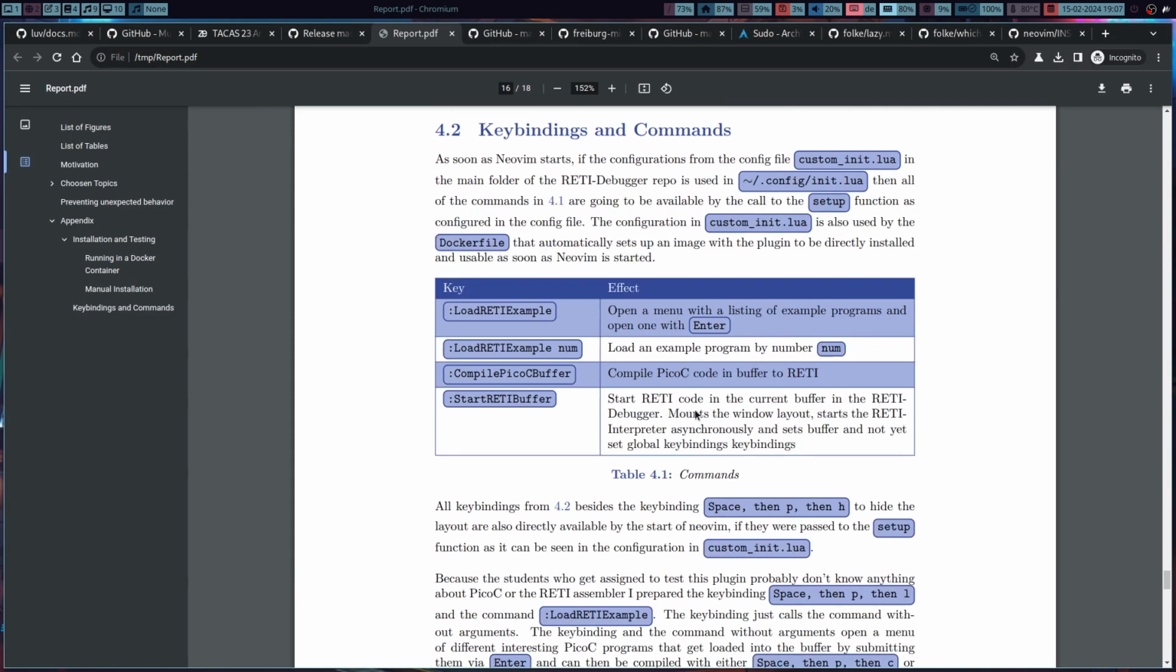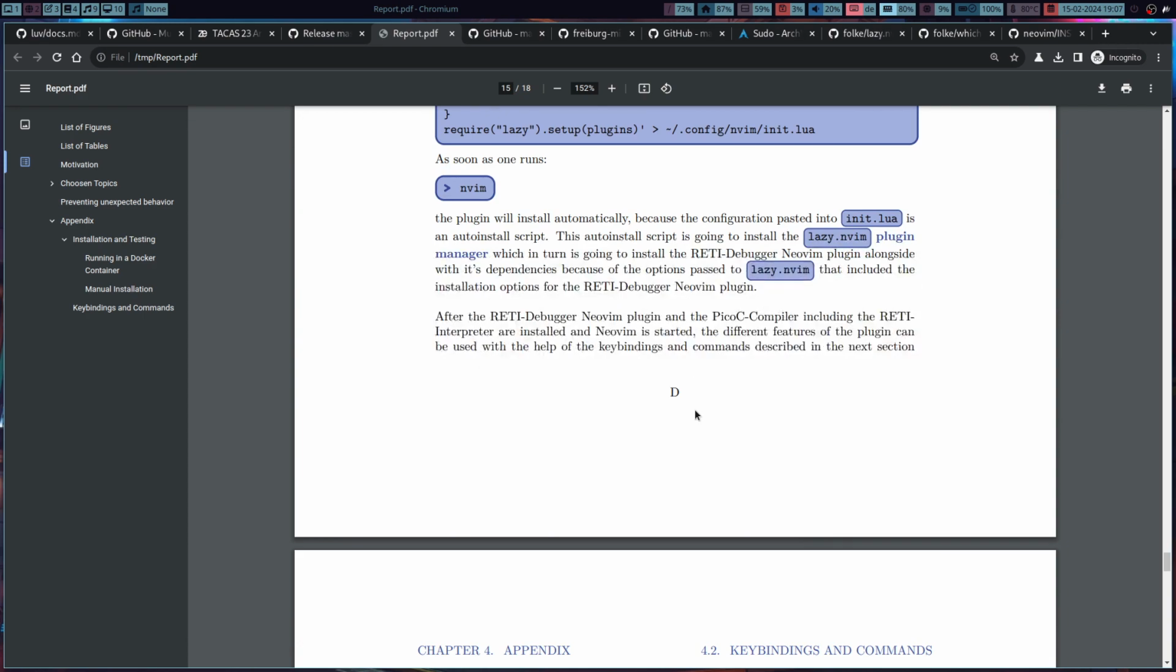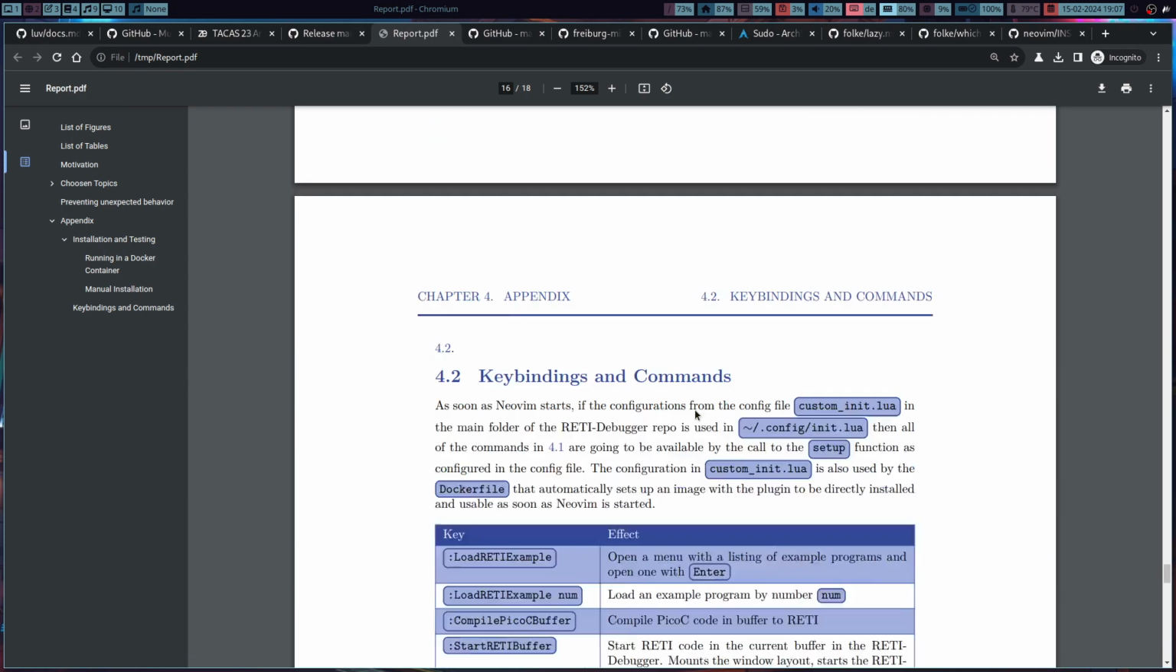Or have I forgotten anything? Yeah, the plugin is running, that's what I wanted to show. And it worked.